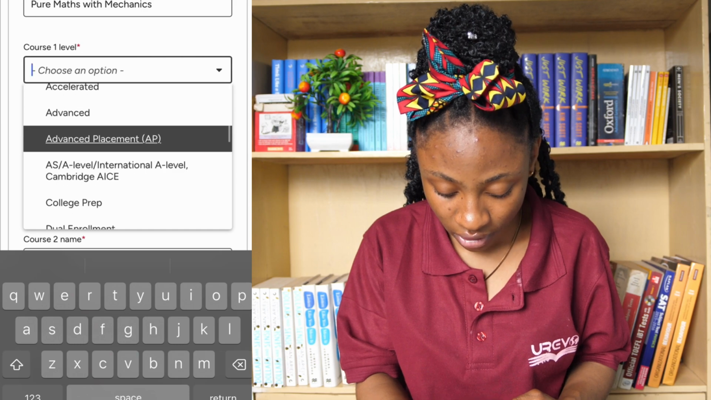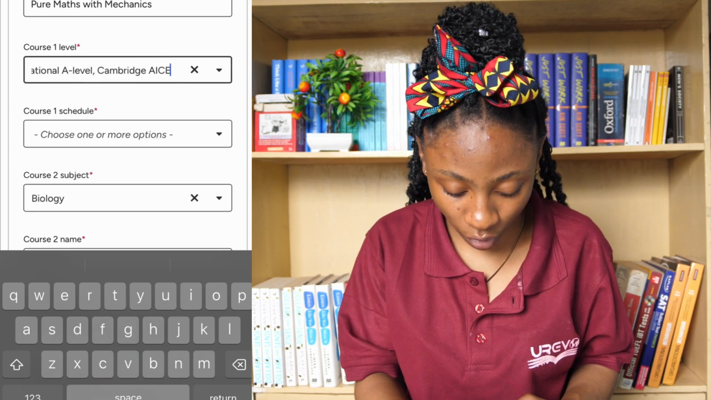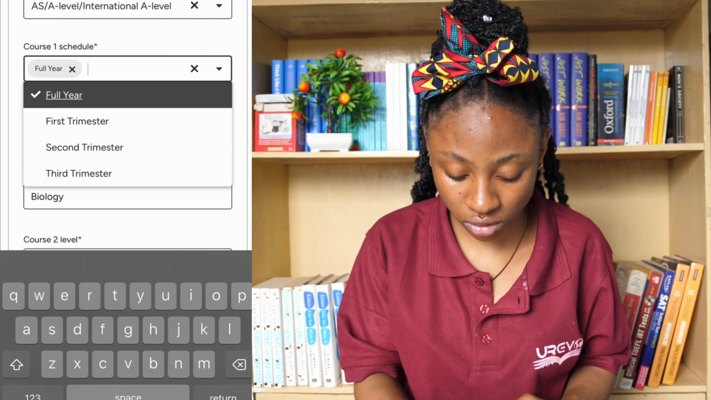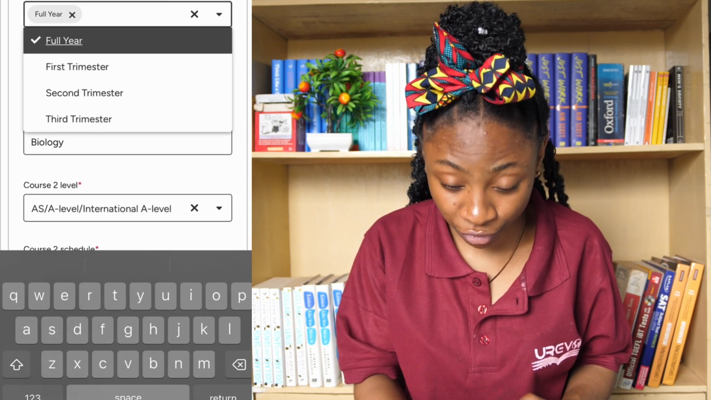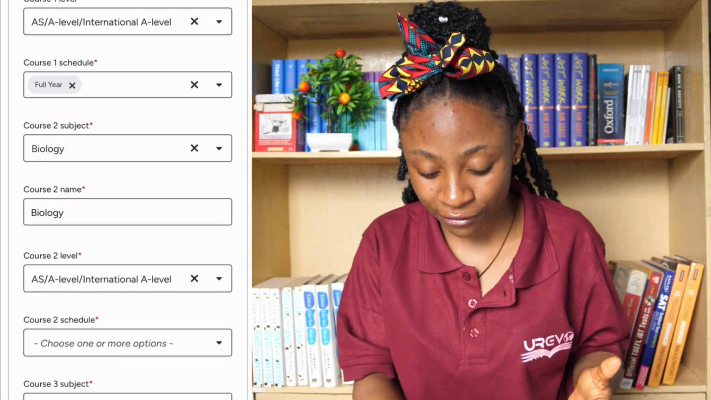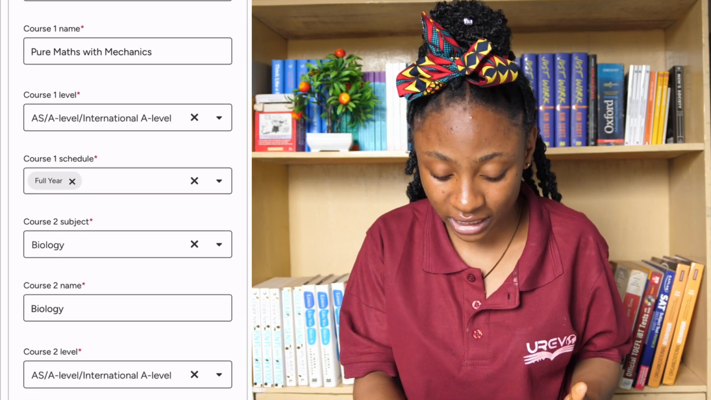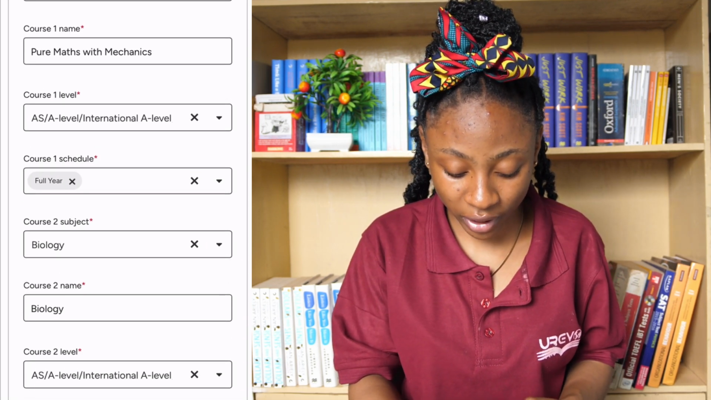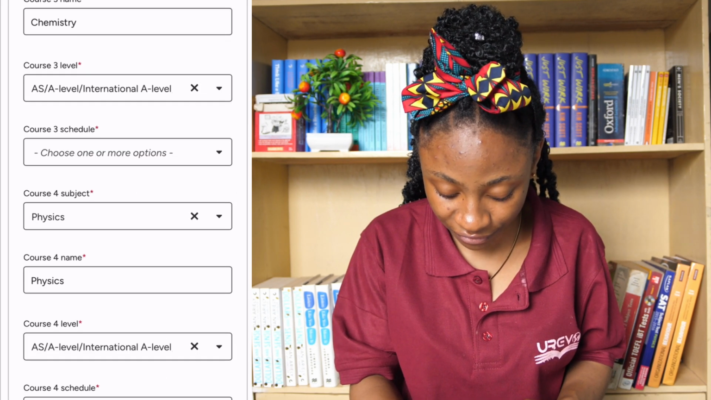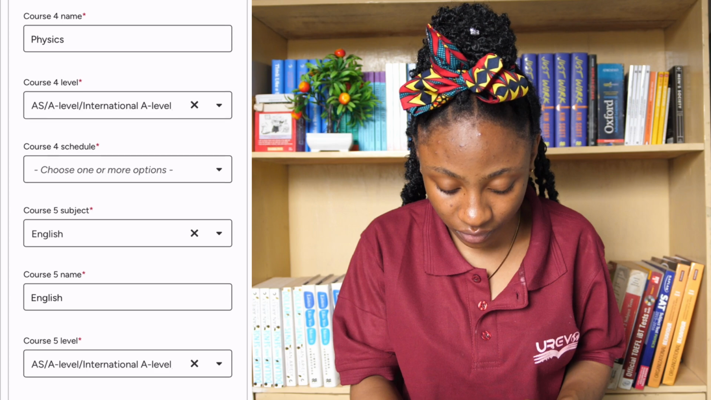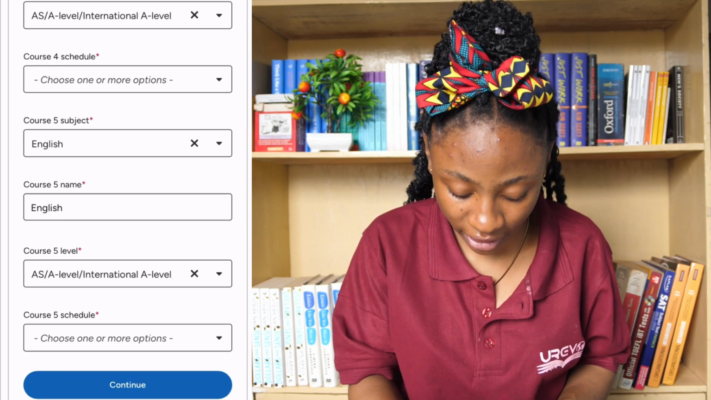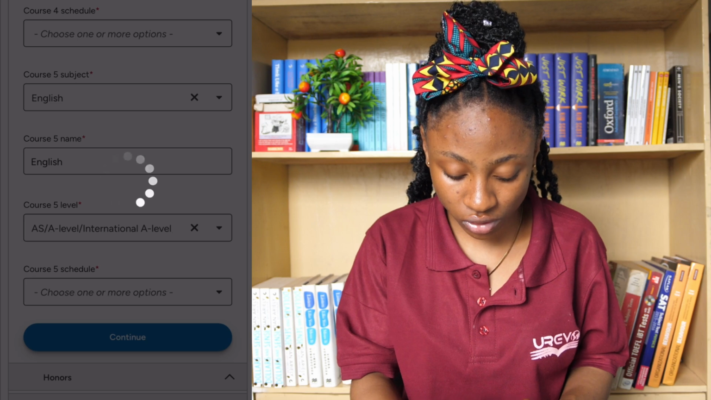Course level is A level, so we go with this option. And the course schedule, it was a full year course for the 2 years in which he was in high school. So after filling that for math, you can fill for the other subjects. Here are those for Randy Bob. He did biology, chemistry, physics, and English. So just fill in information about the courses you took in high school and proceed to honors.